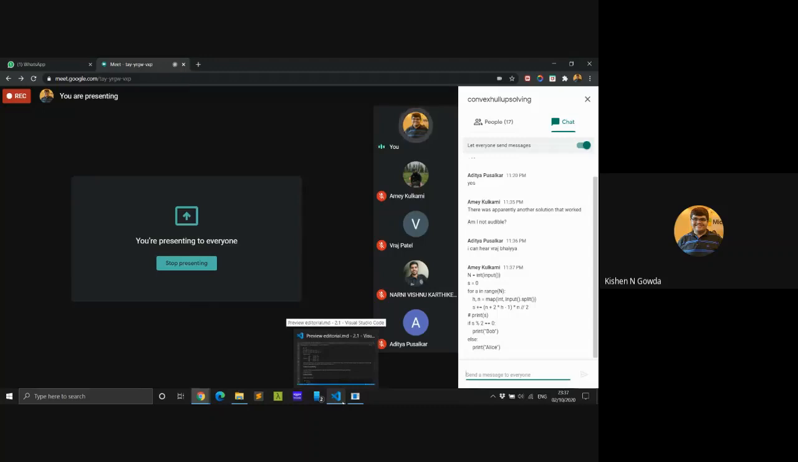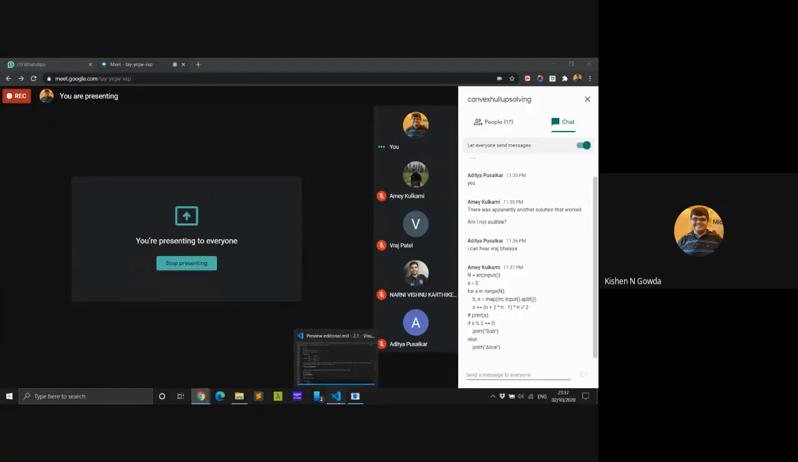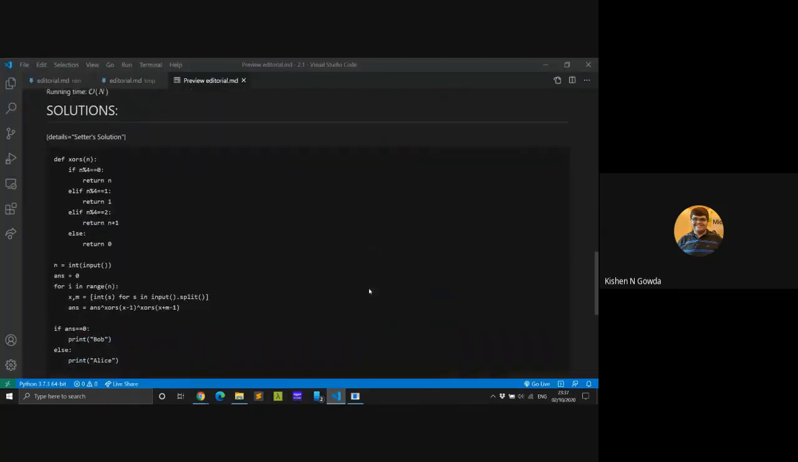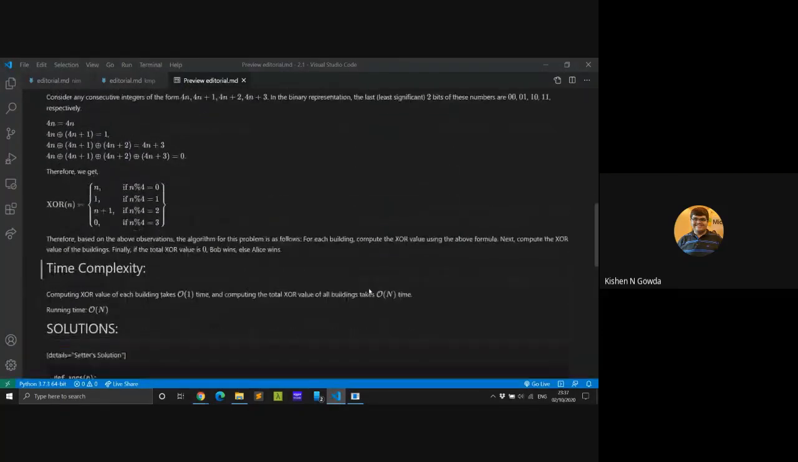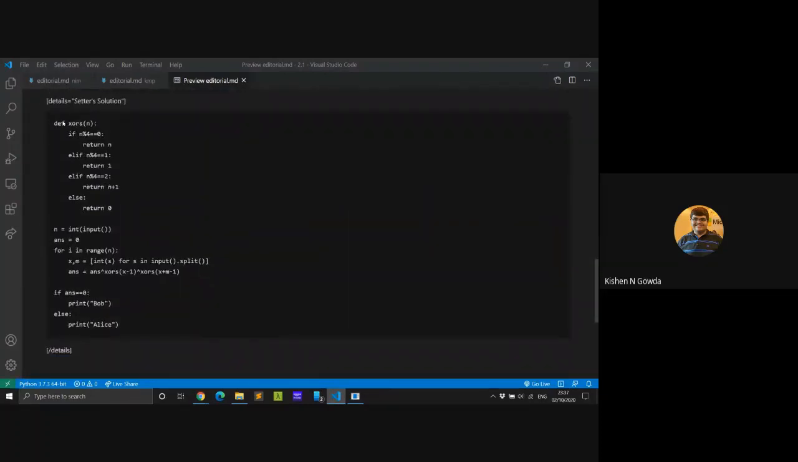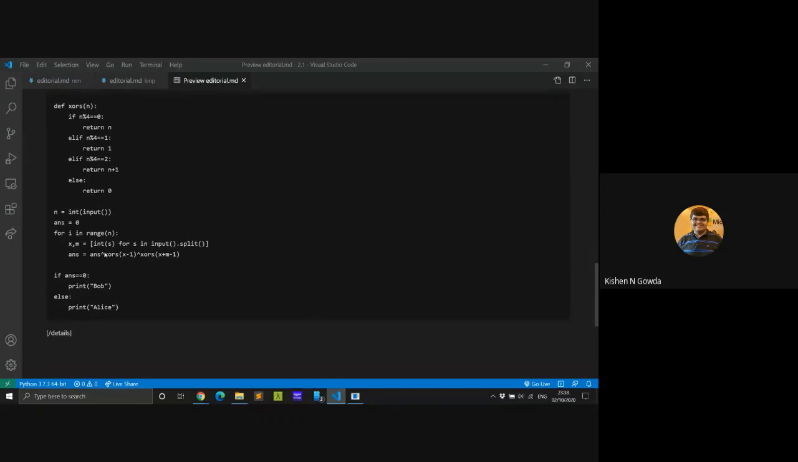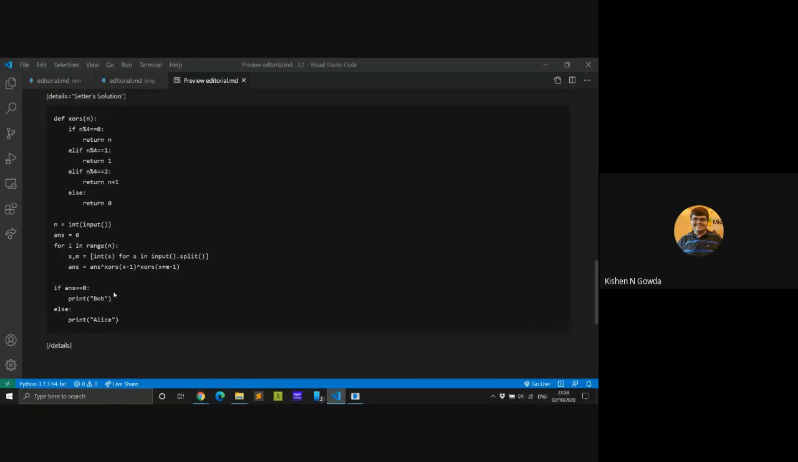Is this algorithm clear? The code is also pretty straightforward. You create this XORs function, and then for every building, just append the XOR value of XORs of x minus 1, that's hi minus 1 over here, and this is the number of towers, so it's x plus m minus 1. That's it. If it is 0, you print Bob, else you print Alice.